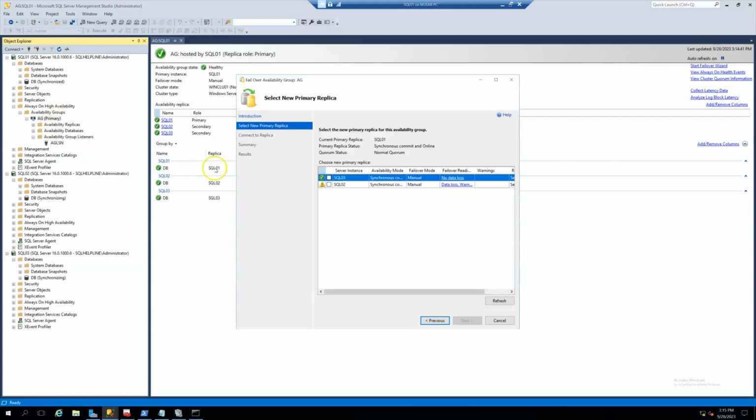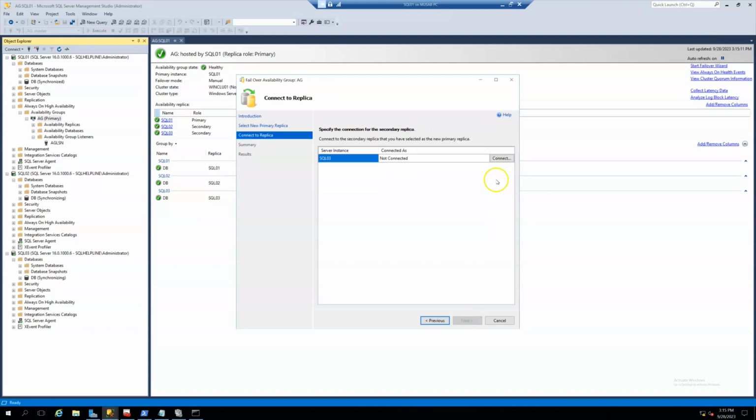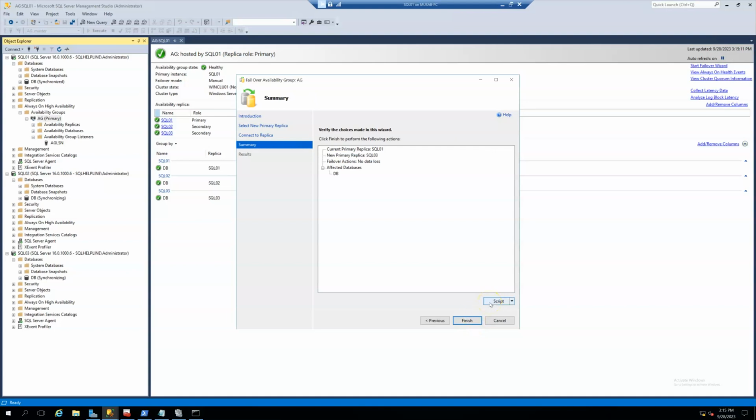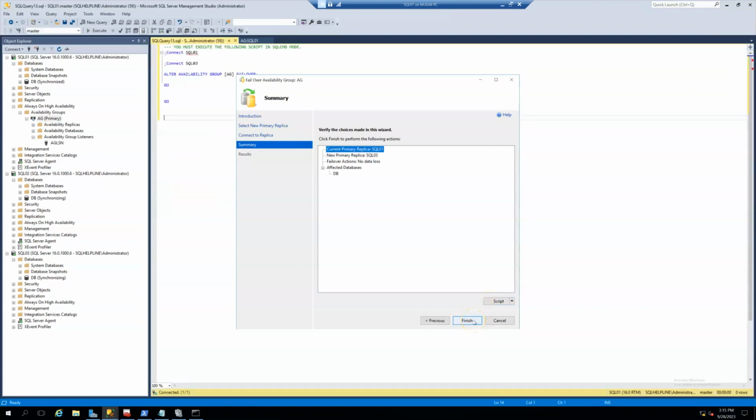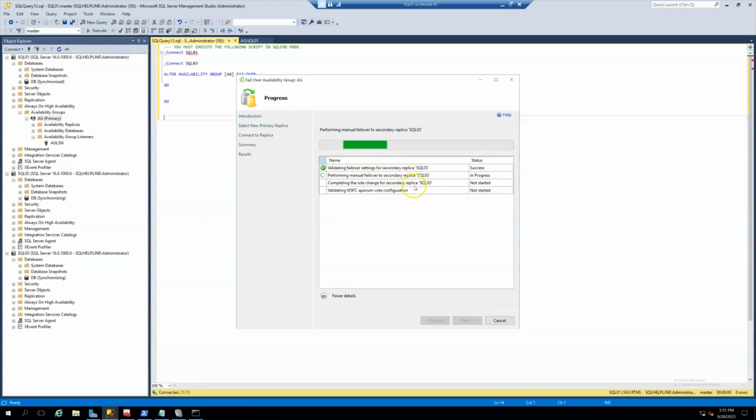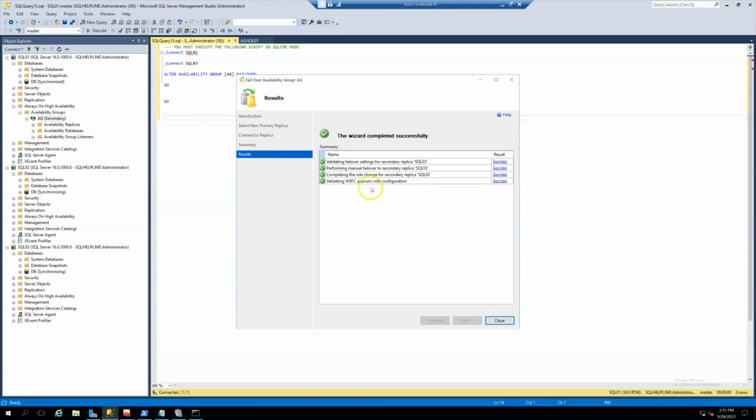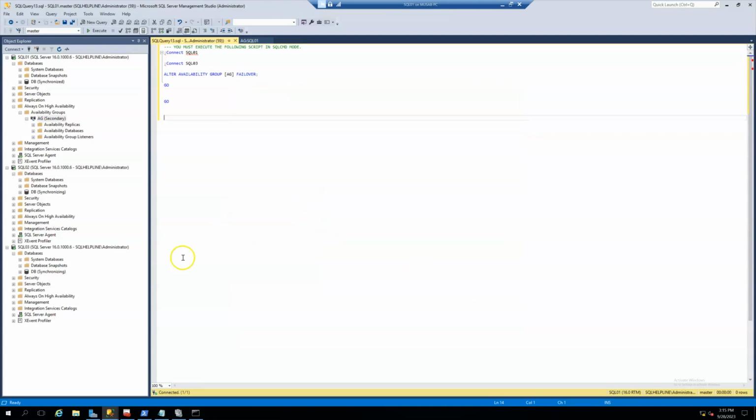Now I will show you how we can fail over. For example, if we want to fail over to replica number 3, we'll just click on the replica, connect to it, and we can script it and we can finish it. If we want to finish it with the wizard, it will connect to the replica which is going to be the primary one, and it will execute this command. So now this is primary and this is secondary.